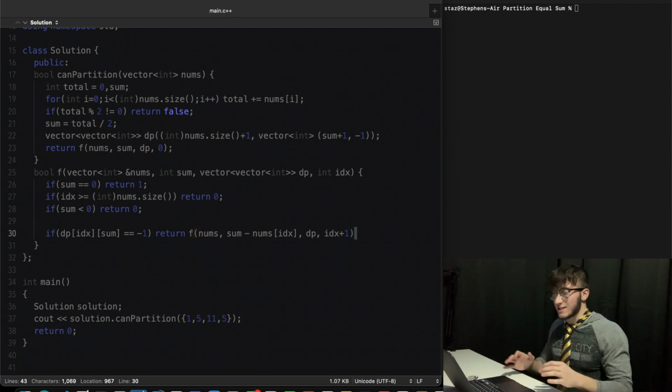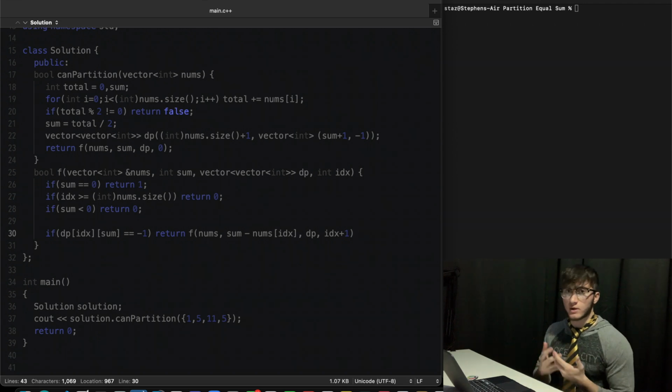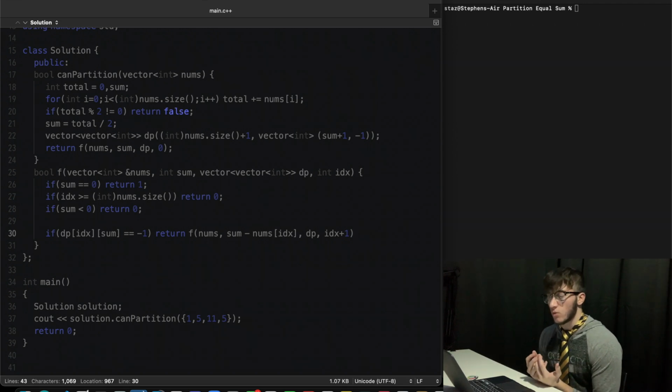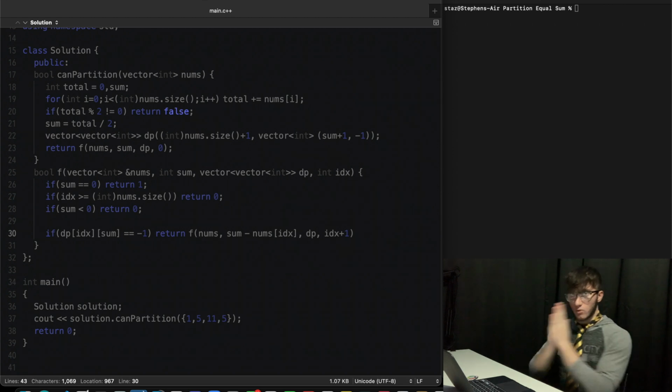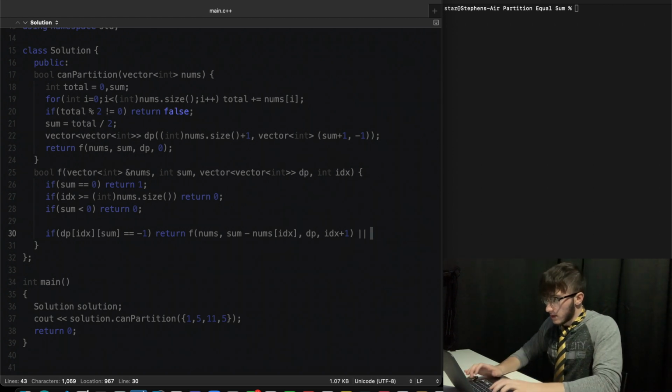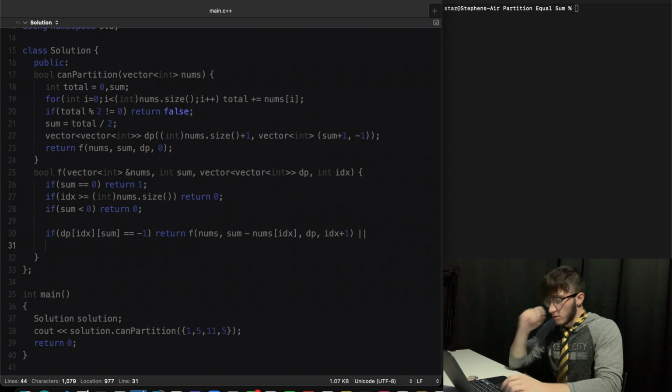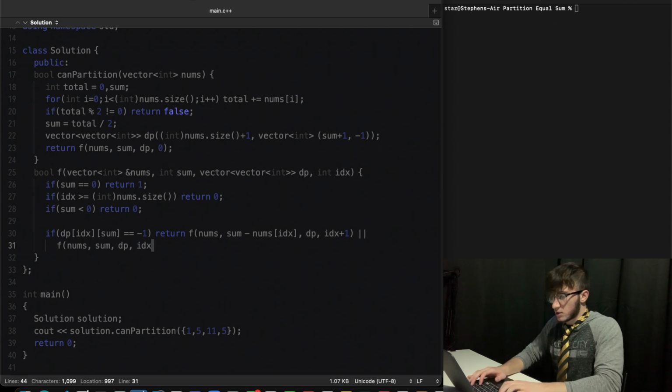and we're plussing 1 to the index because this is a bounded problem. We can't reuse things. If this was an unbounded knapsack problem, I wouldn't increment 1. But since we're using it, we move on, and that would be it. Or f of nums, sum, DP, and index +1.